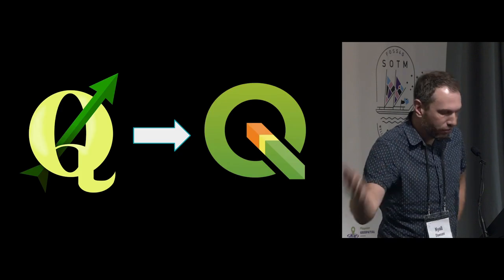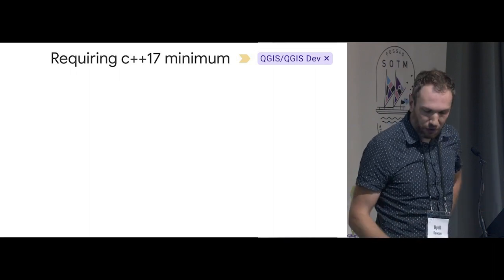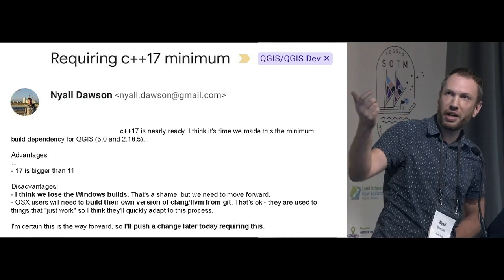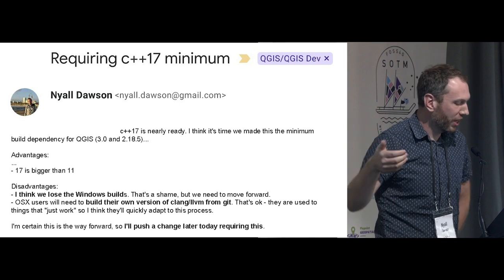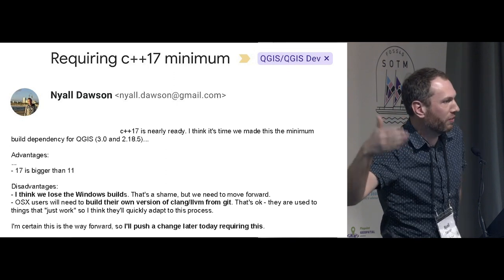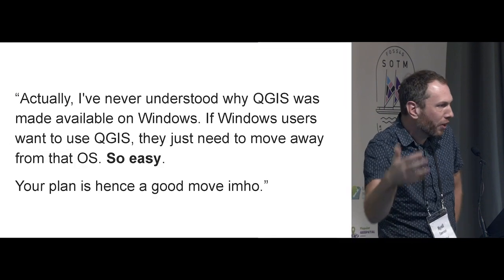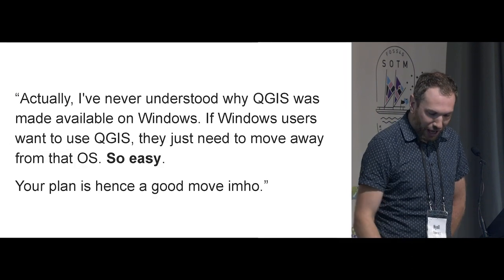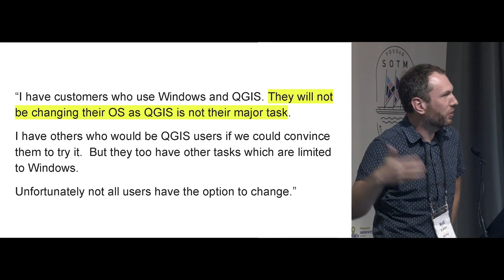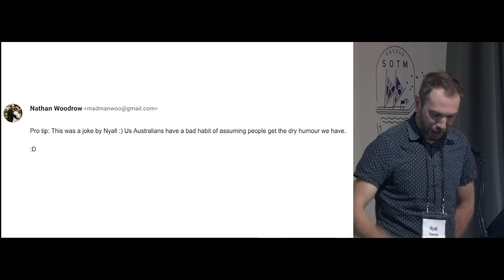Number three, again, QGIS 2 to 3. Coming out of this really difficult week of discussion, I thought, or somebody thought, it was me, that I could be funny on the QGIS list and post this stupid joke comment about, let's go to C++17 as QGIS 3. As a consequence, we lose the Windows builds. Who cares? OS X users will have to build their own version of the compiler from scratch. Yeah, they can do that. I thought, yeah, that's a silly joke. Some people got it, some cultures did, and they ran with it. Other people just took it literally. And it's like, my users will never change their OS because of this. Fortunately, Nathan stepped in and saved the day and explained, that's Australian humour, it doesn't work for everybody.